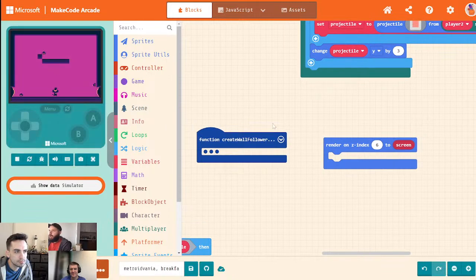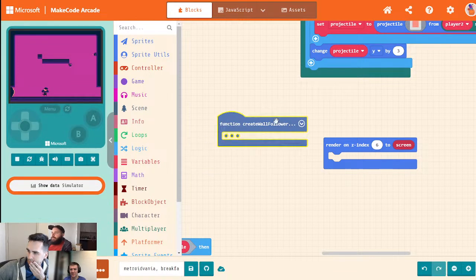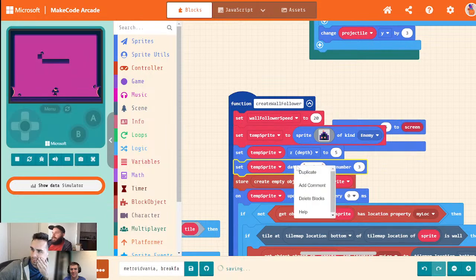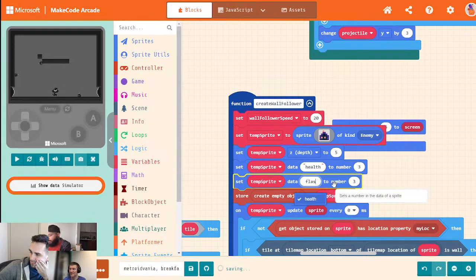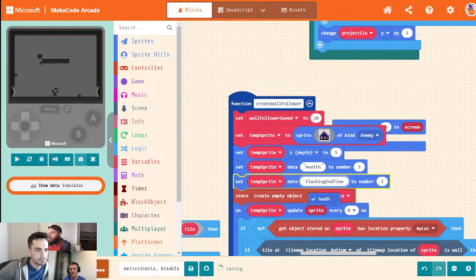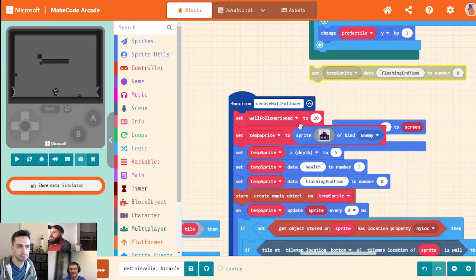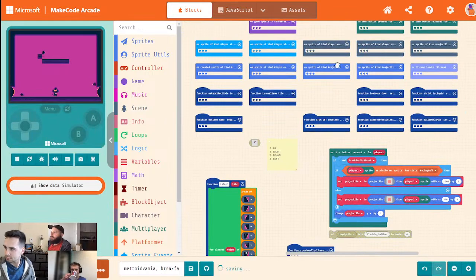All right. So when these guys get damaged, we need to store that they are currently flashing, and we'll store a timer, and then we'll time it out after a little bit. To make that happen, we're going to go into our create wall follower, and I do believe we're already using sprite data on these guys. So we're going to store flashing end time. And we're just going to set this to 0 to start. So like that.